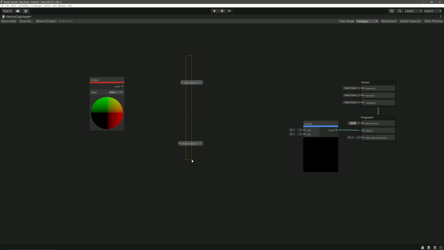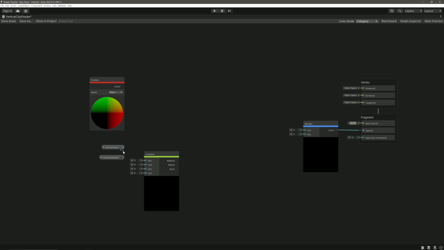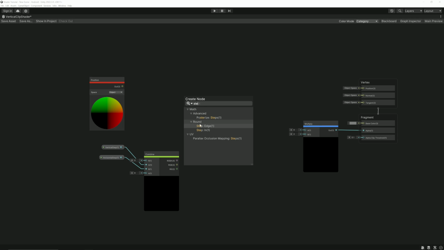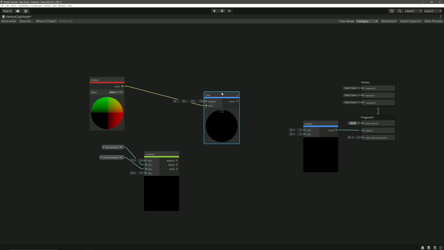Let's take vertical and horizontal steps and combine them. Vertical step in y-axis and horizontal step in z-axis. Let's take our position and feed it into step node. Take our combined nodes vector 3 and feed it into the edge.